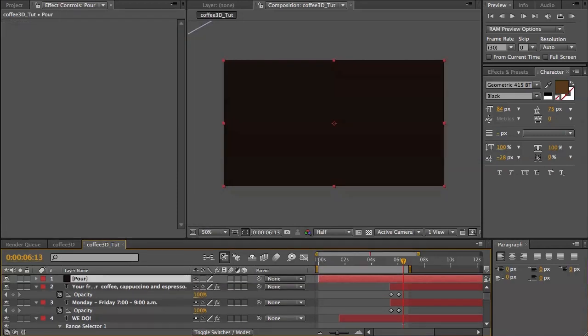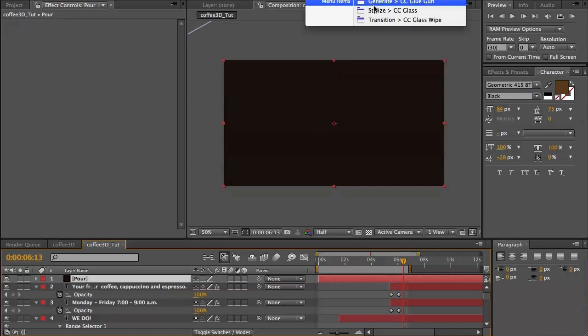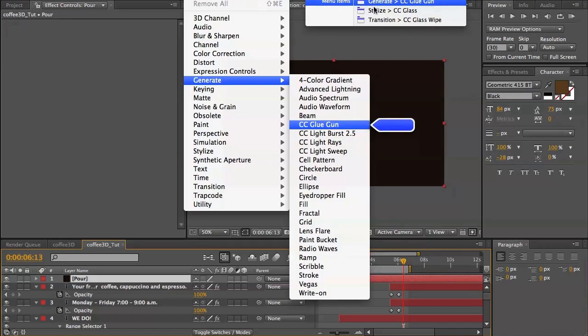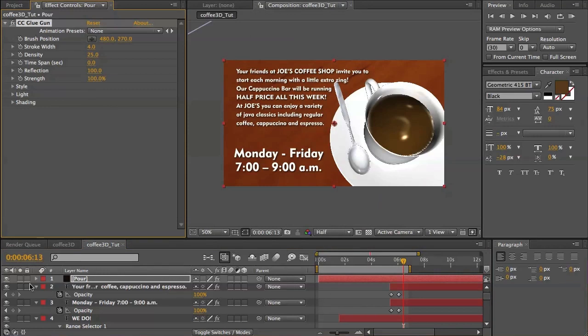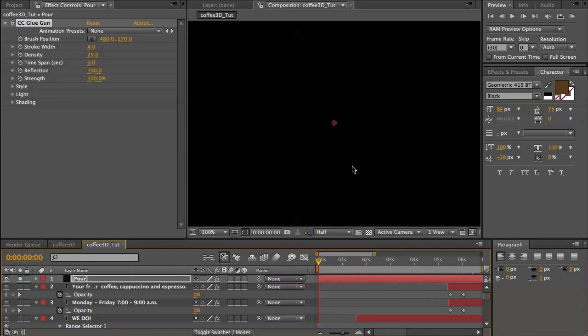And then let's do our effect here. Let's do CC Glue Gun. So it's under Effect, Generate, CC Glue Gun. Drop that in there. Let's solo this layer, and we'll go to the very beginning here and zoom in just a bit in both spots.